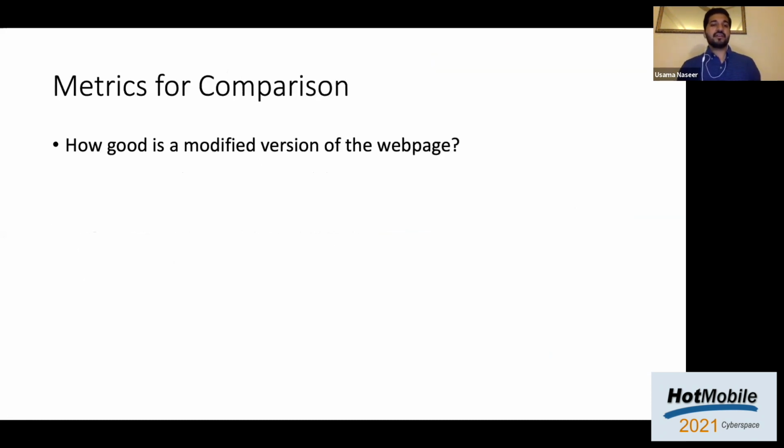The second thing we are working on is a metric for comparison of web pages. For performance, we have some clear-cut metrics. We can say that if page load or speed index is better, the page performs better. But for systems like WebMedic, when we are modifying the page, we don't have a way of showing how similar the web page is to the baseline or the original one.